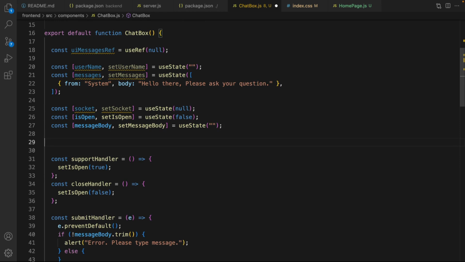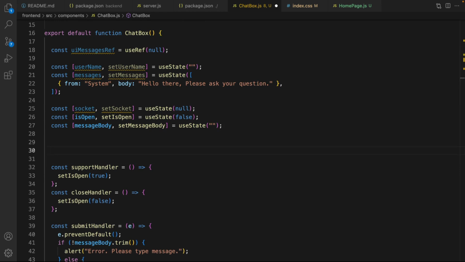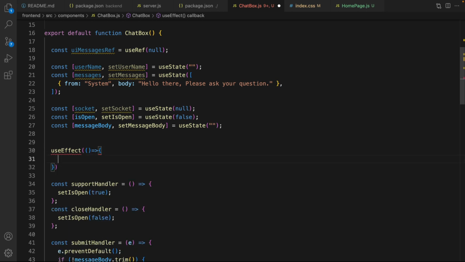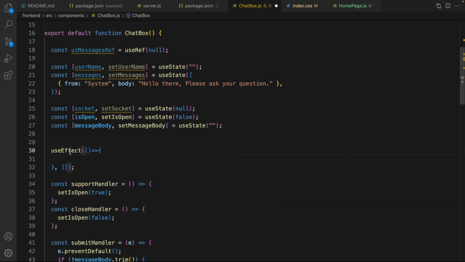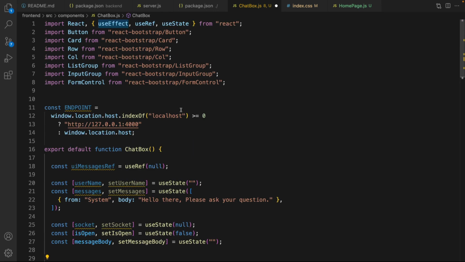After defining state, define useEffect. useEffect is a hook, and it will be run at the beginning of rendering this component. So define it like this. And the second parameter is the dependency list. It's an empty array. So at the beginning of rendering this component, the code you put here will be run by React. Press Control-Space on useEffect to import it from React.